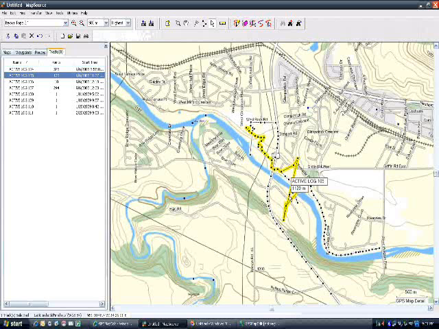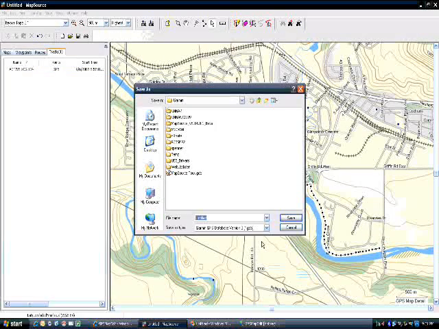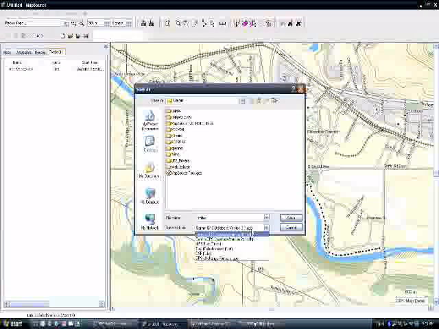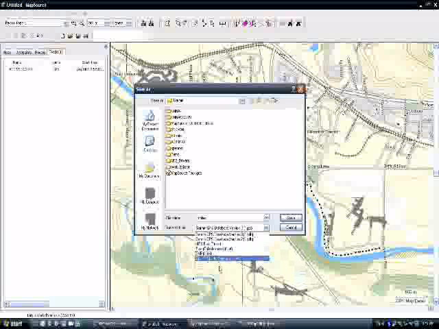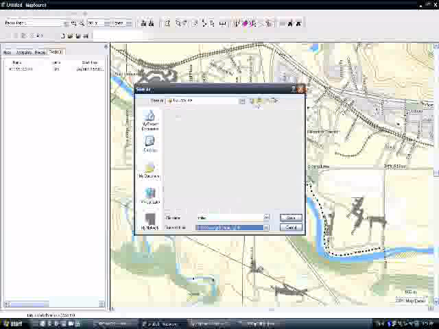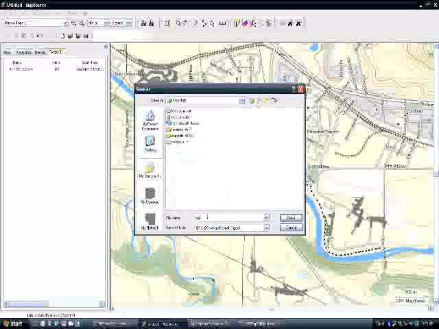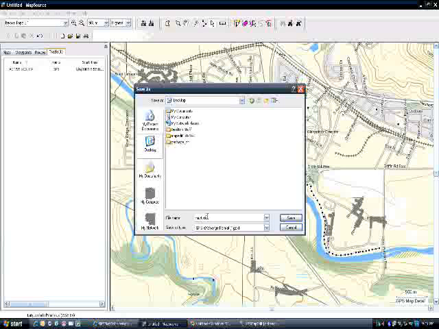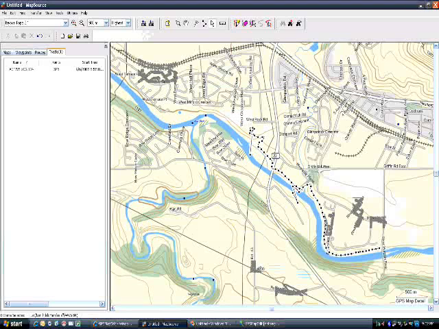So we can save this file, save as, and probably best format to save it as is a GPS exchange format. So let's save that. We'll stick it on our desktop, call it mutt strut, and save it.